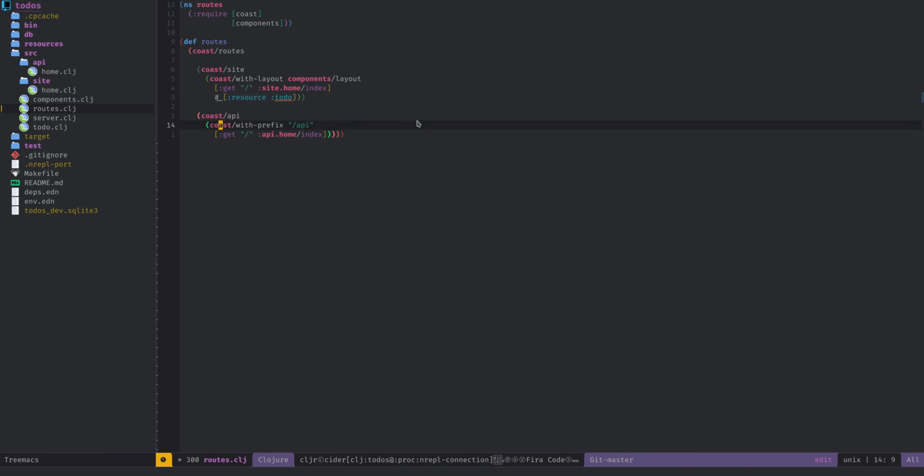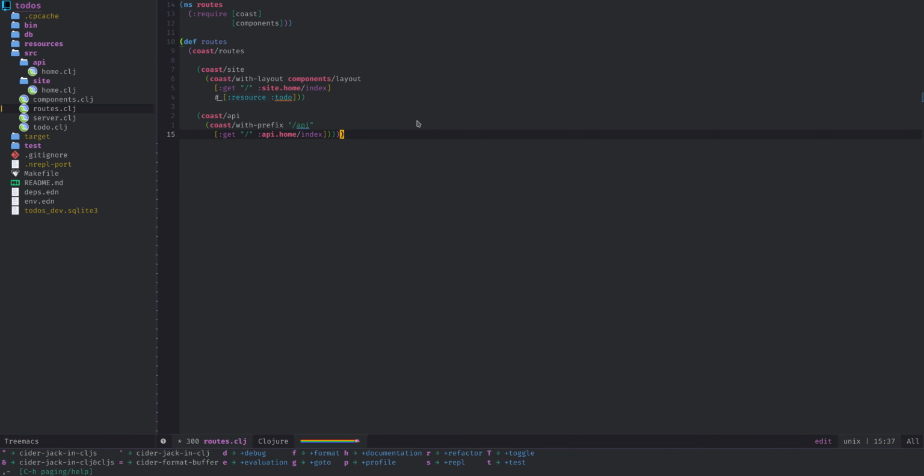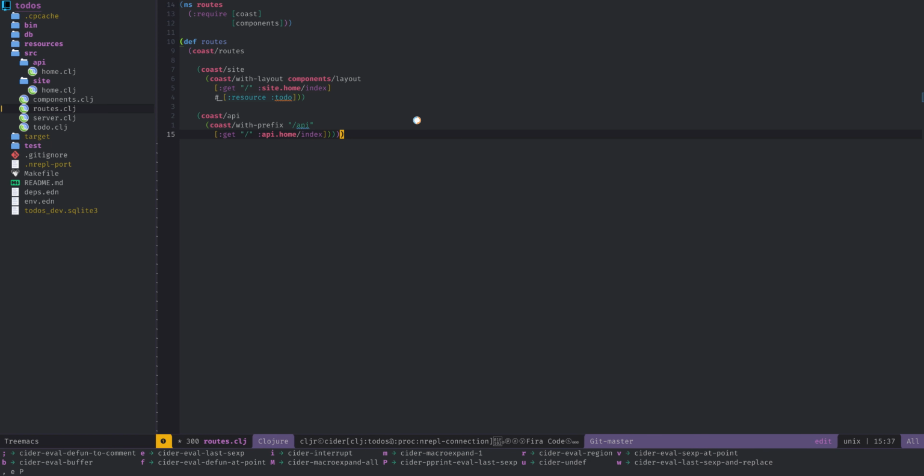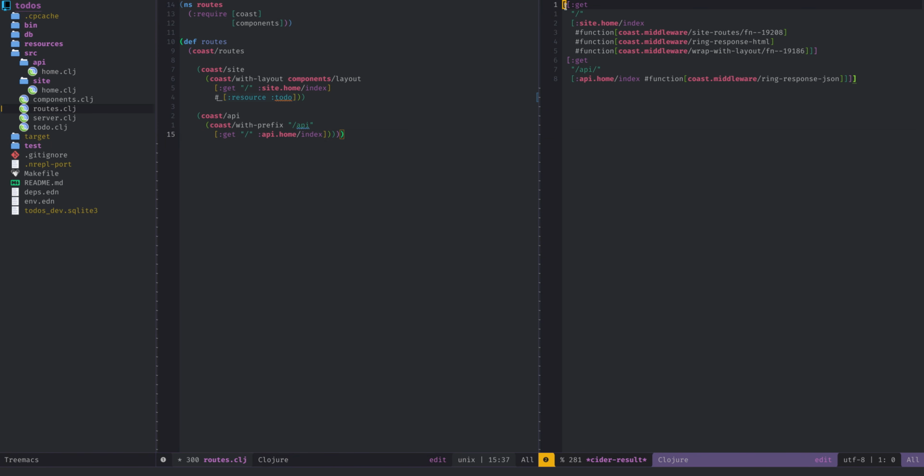Now we can look at what the routes are. Here I'm going to evaluate and print the form. The routes value itself is a vector of vectors, and we have two different routes. This is the first route, and then we also have the second route. Every route is a vector.